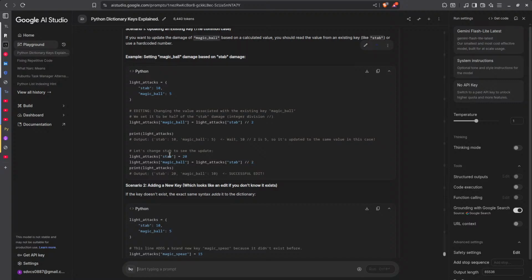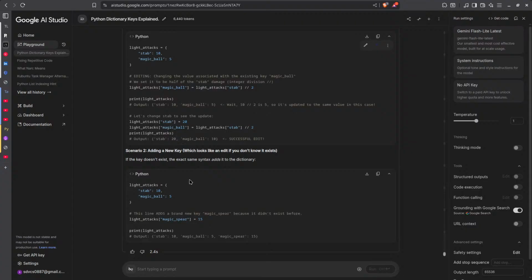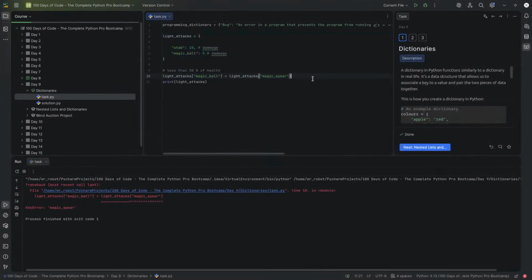Let's change stab to see updates. So here we are just changing the values, and the new key. Okay, so actually you cannot edit a key using this. If you want to edit the key, you could get back to where you have defined the dictionary and change it manually. Otherwise, you are going to just change the values of an existing key in the dictionary.